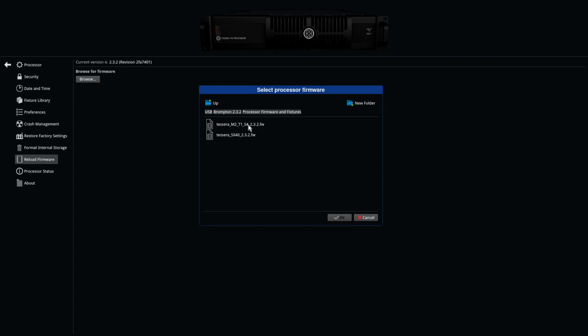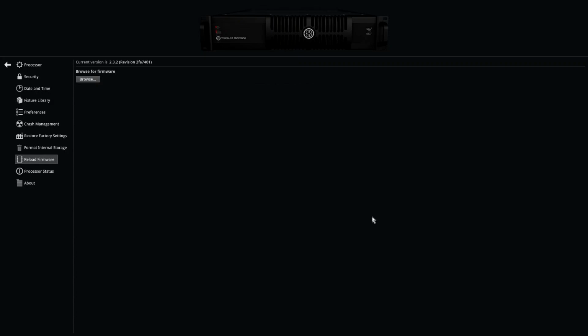Notice that depending on which processor you're using, there are two different firmwares. They're the same version number, but the SX40 processor, the firmware is slightly different because it's a 4K processor with different hardware settings. I'm going to hit cancel and get out of that.